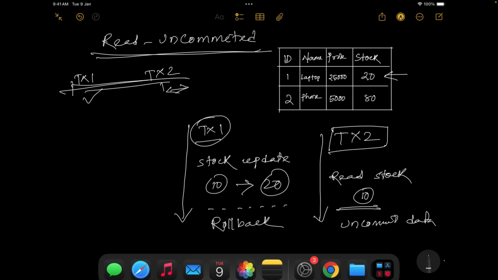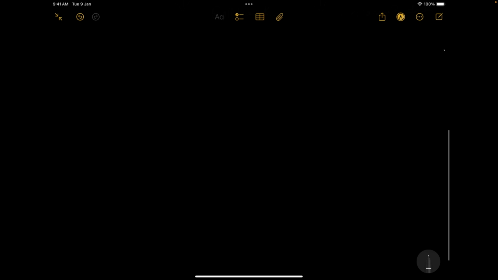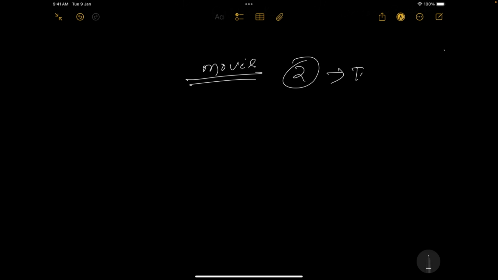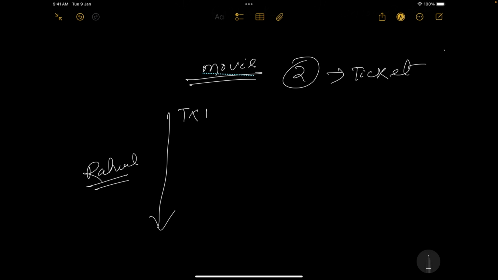Now imagine you and your girlfriend want to watch a movie this coming weekend. You both want to watch a movie, and suppose there are a total of 2 tickets available in the theater. Now there is a transaction 1, some guy, Rahul, who is trying to book the ticket. And there is another transaction, transaction 2, that is you and your girlfriend.